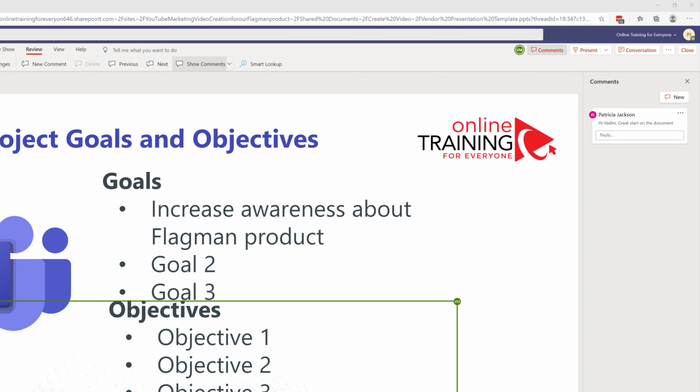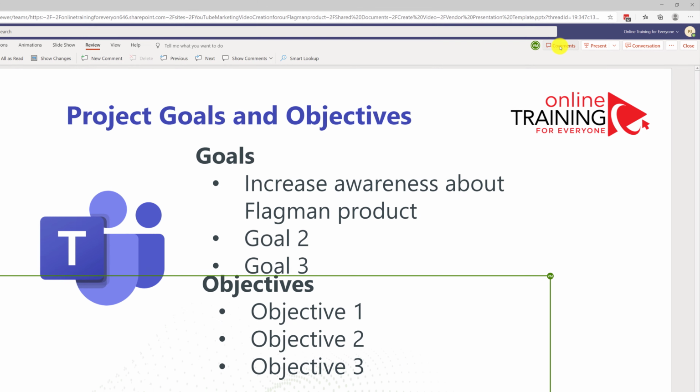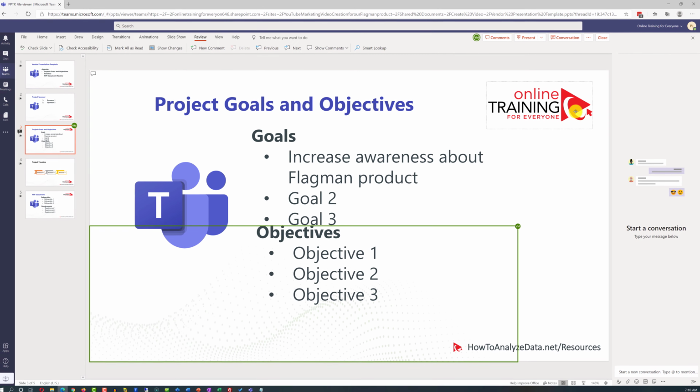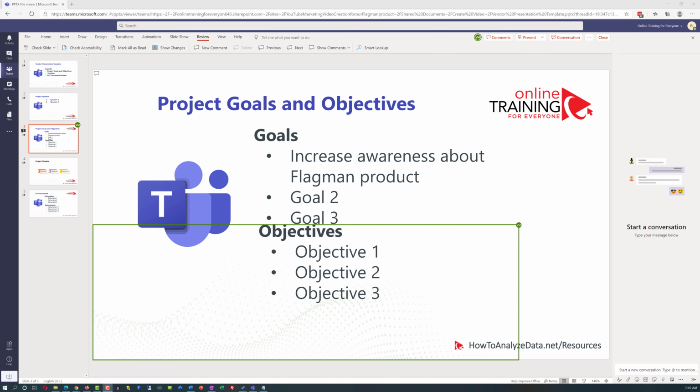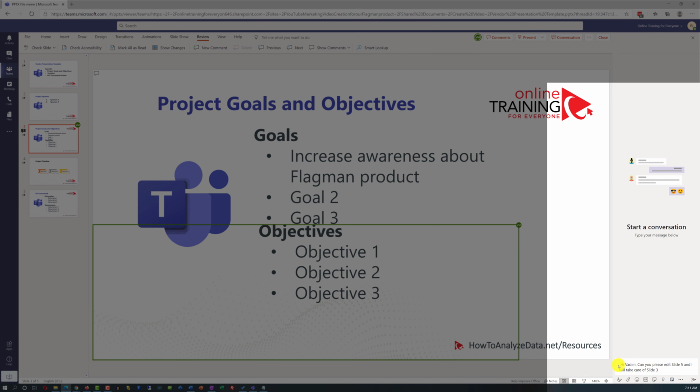Using comments is only one way to collaborate on a document. If I disable comments and switch to conversation, this is a more dynamic way, and this is something where you don't even need a phone line to collaborate on the document. For example, Patricia can specifically target Vadim to trigger notification on my end. All she needs to do is just use the @ sign, and it will show you the list of users that's available in your team.